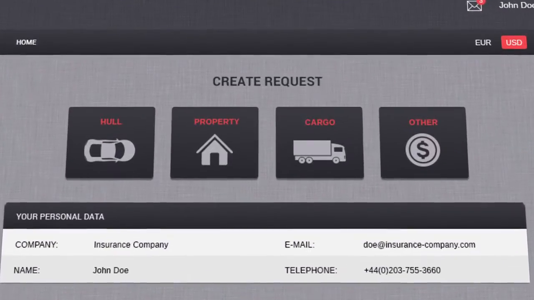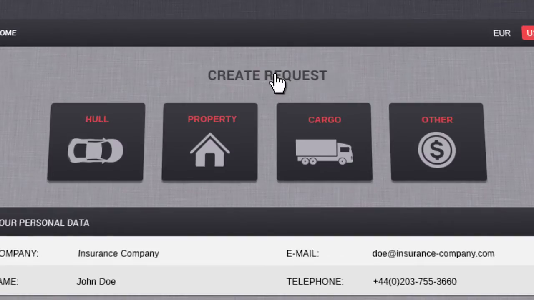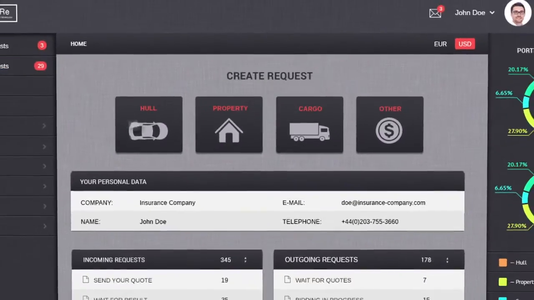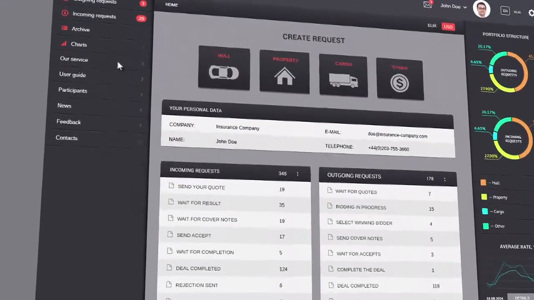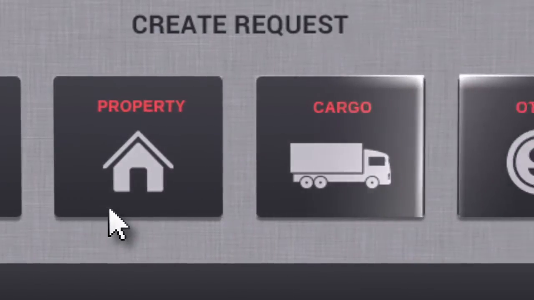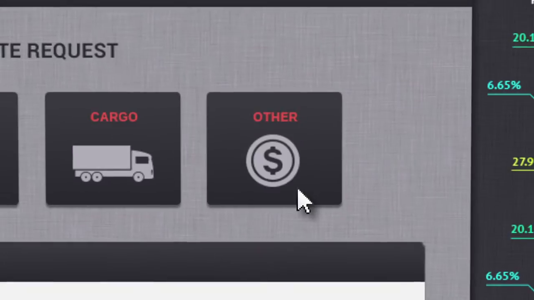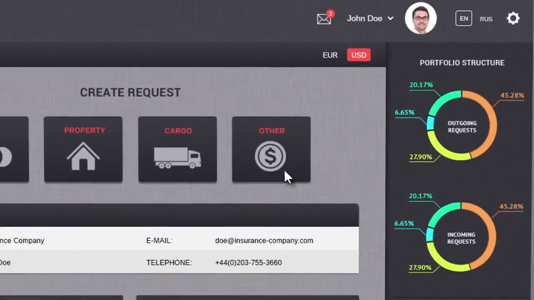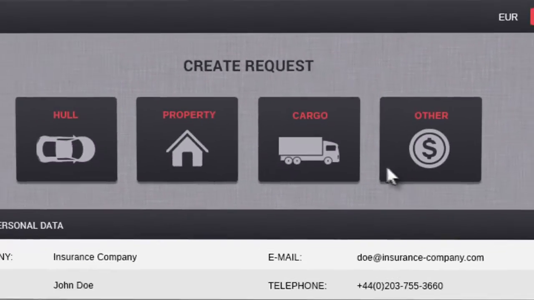We want to create a request for a quotation. To do this, click on Create Request. By clicking on Create Request, we are able to choose the type of insurance to be reinsured: hull, property, or cargo. The option Other allows you to enter an item into the reinsurance transaction from any of the possible types of insurance. Let's say we want to reinsure cargo. Click on Cargo.